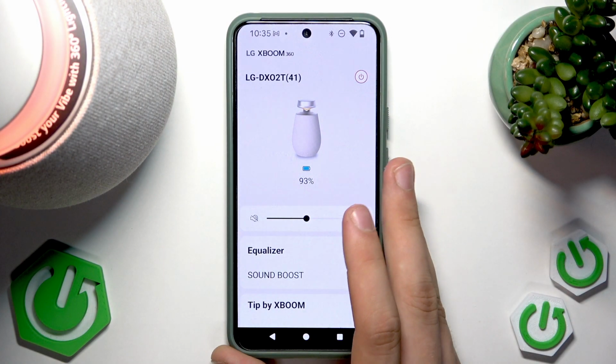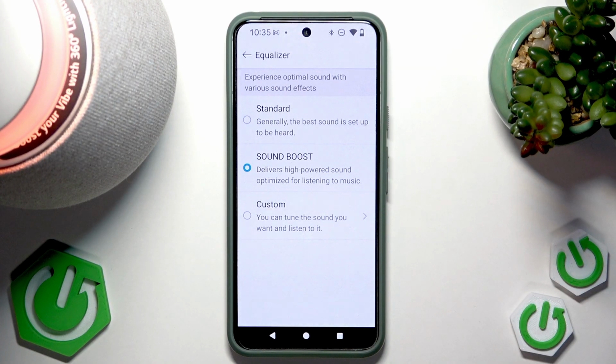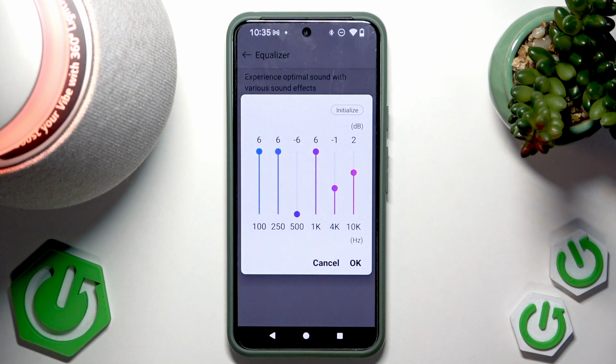So this is the application itself. This application is called LG XBOOM, and here in this application we have to tap here Equalizer. Here we have to tap Custom and tap this arrow to modify.